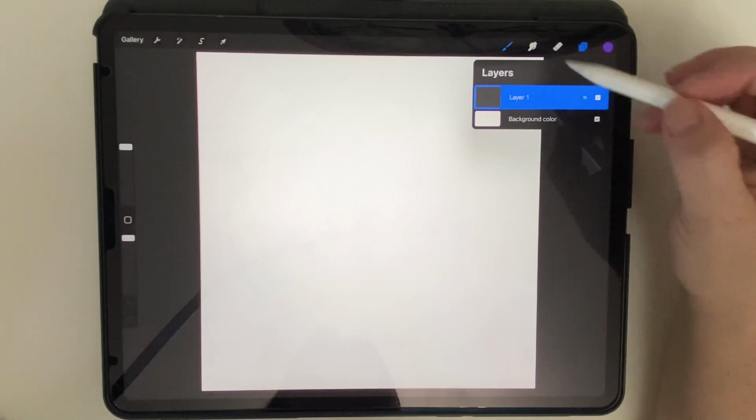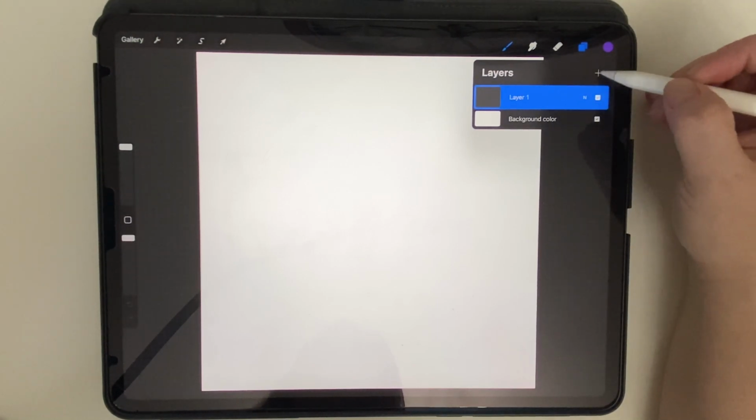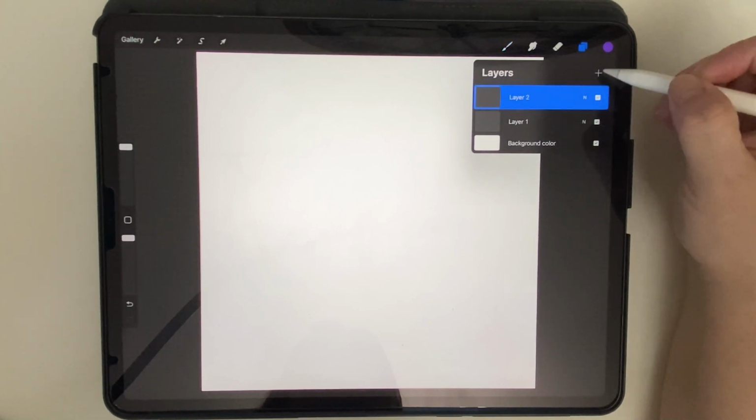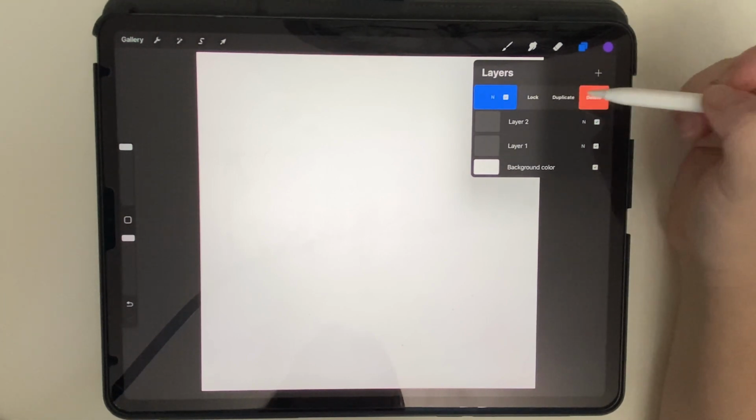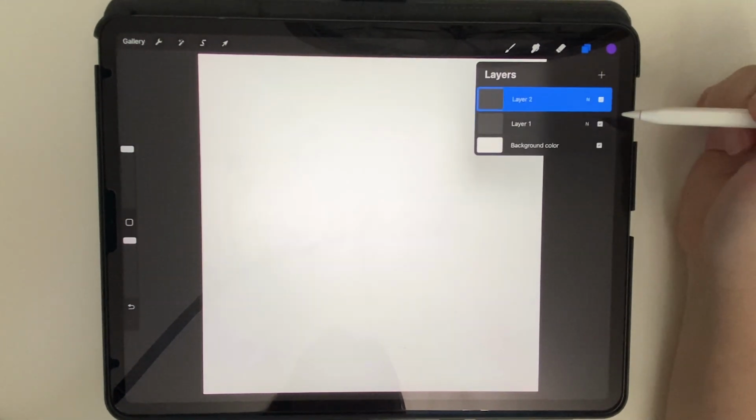I will get into a little bit more into this in a second, but if you want to add a new layer, you just click this plus. If you want to delete a layer or duplicate a layer, you slide to the left and then you either hit duplicate or you just hit delete, okay?